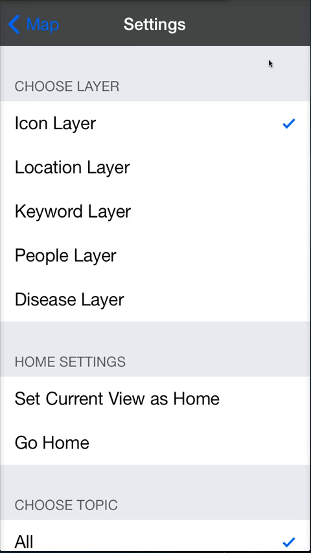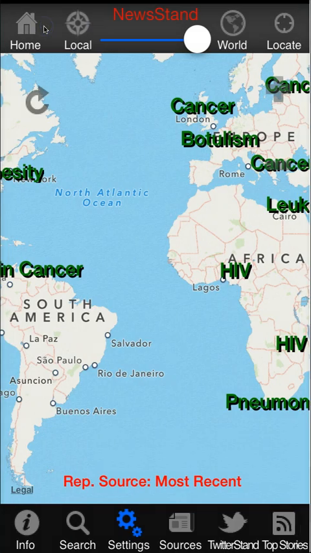By default, the icon layer is selected, but this can be changed to display location, keyword, people, or disease references in a cluster. I will now change the layer to the disease layer and return to the map. The icon map markers that were displayed before are now replaced by disease names at their corresponding locations.